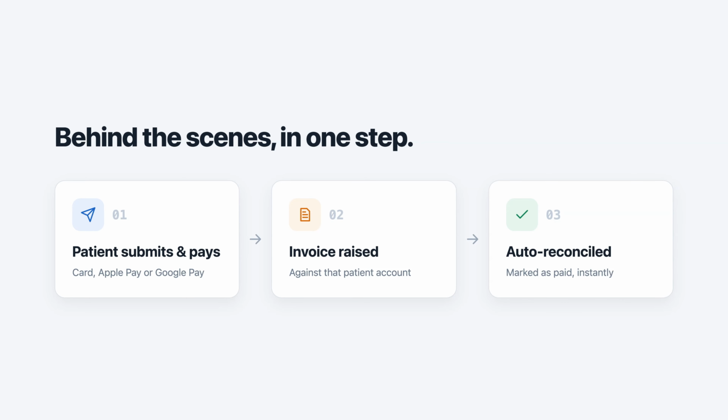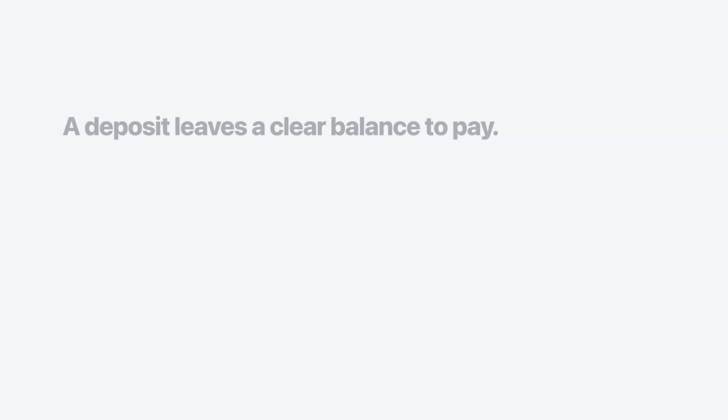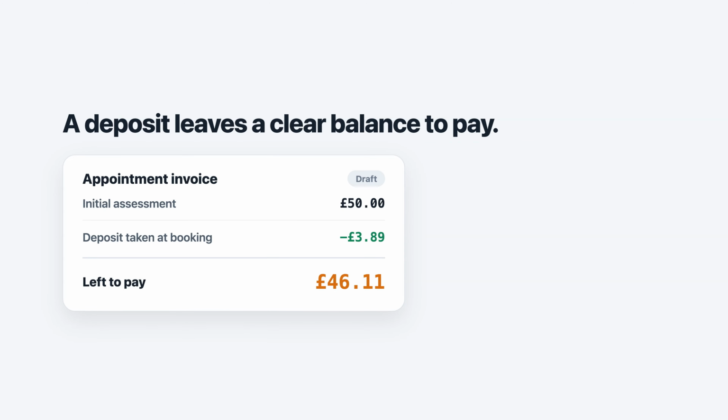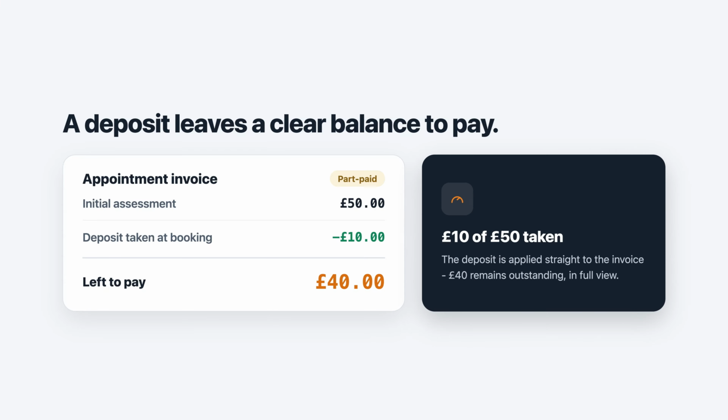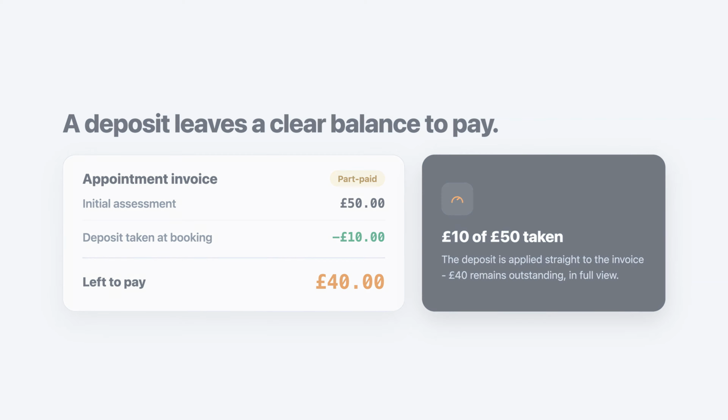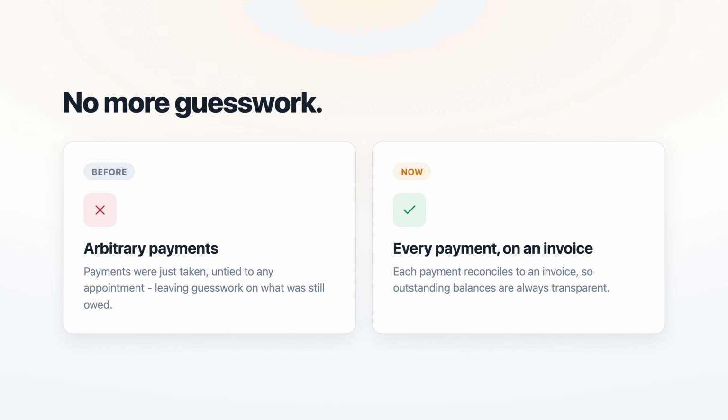Or if it was an invoice for a £50 appointment, but there was a £10 deposit taken, then it would just take the £10 from the £50 invoice with a balance of £40 left to pay. So it makes things incredibly transparent around payments taken at the point of booking and any outstanding balance.